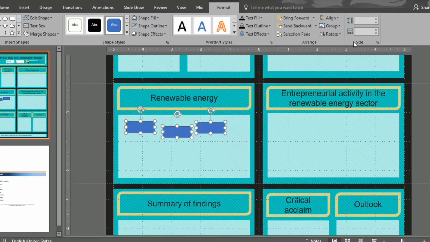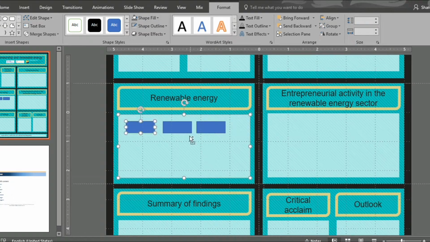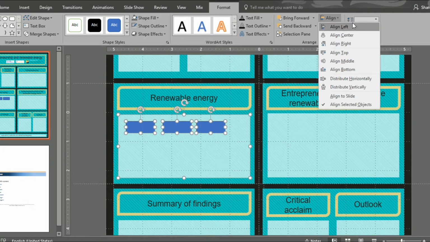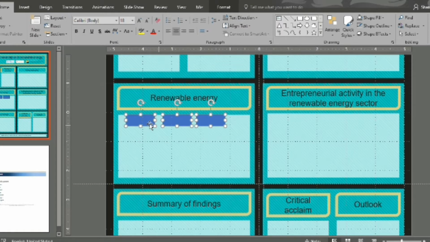In order to distribute the figures equally amongst each other, so that the spaces in between them are equal, you will select all the figures and select Distribute Horizontally. In order to select multiple figures at the same time, you will select one figure, hold down the Control key, and select the further figures.